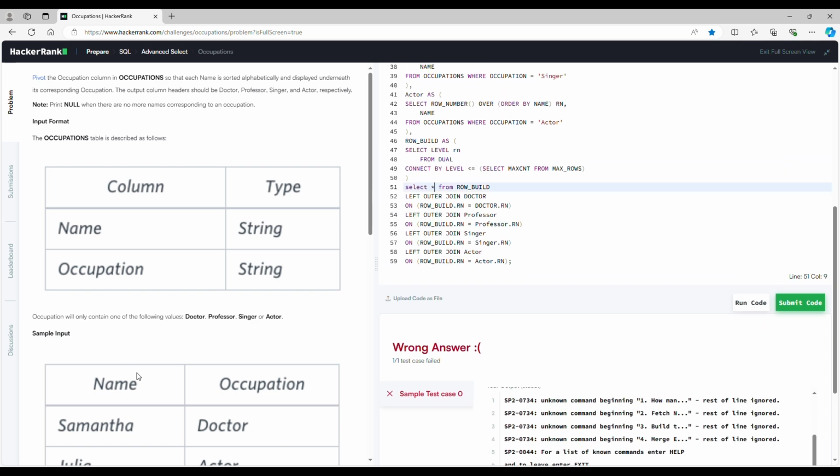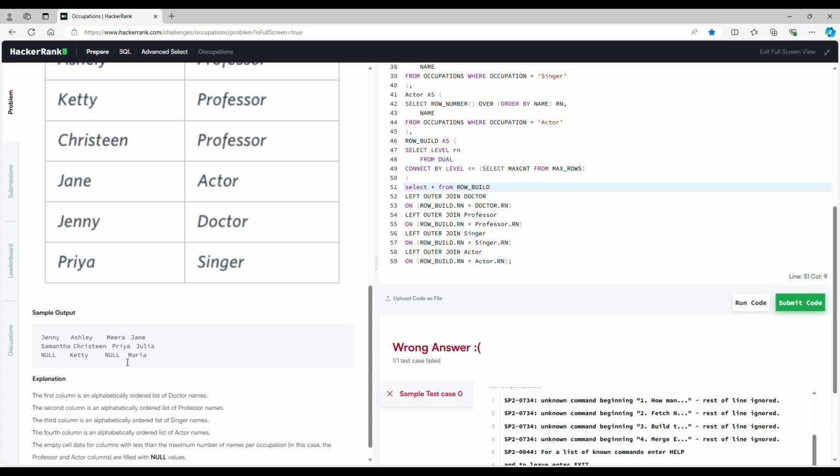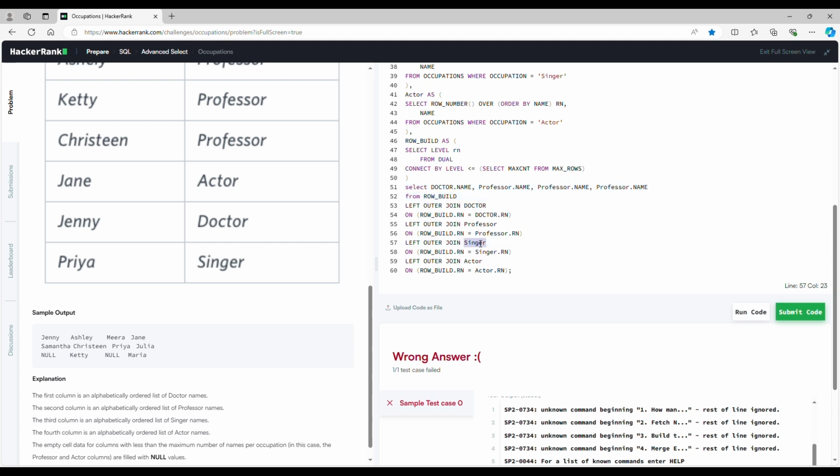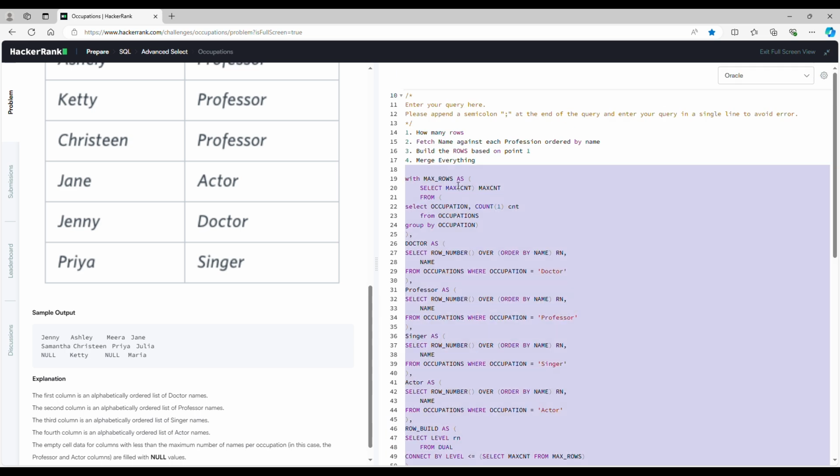But what is the result we want? We want only the name of each profession. So first we need the name from doctor, because they expect doctor first, then professor second. What I do is I just copy paste it. So I need 4 different values. Okay. So professor is my second one, then singer is my third, then hacker is my fourth. Okay. Now let's see.